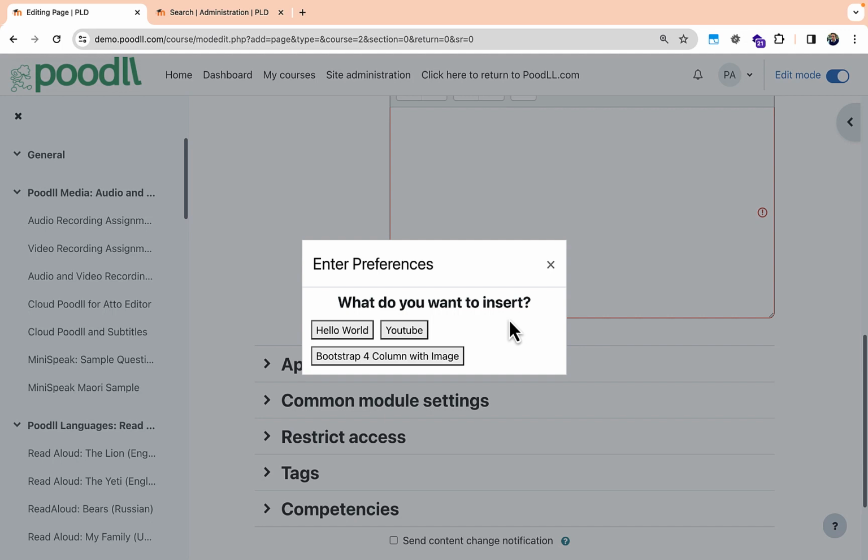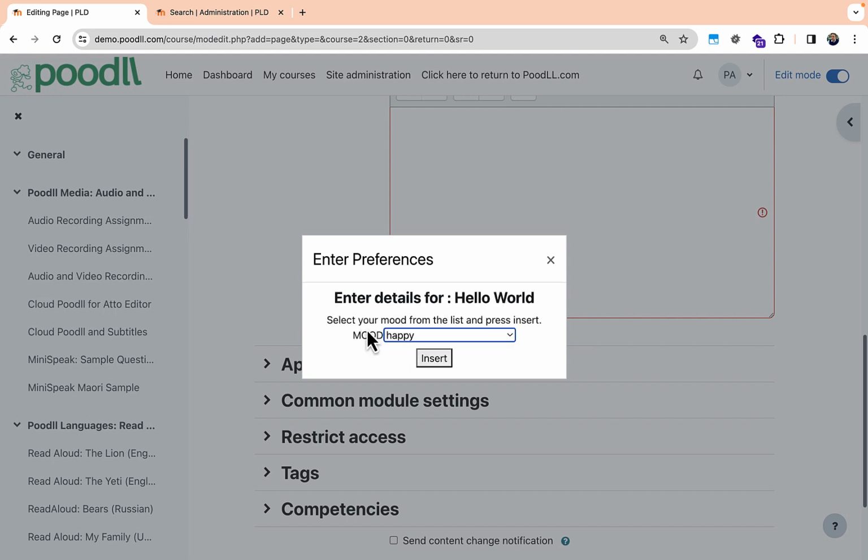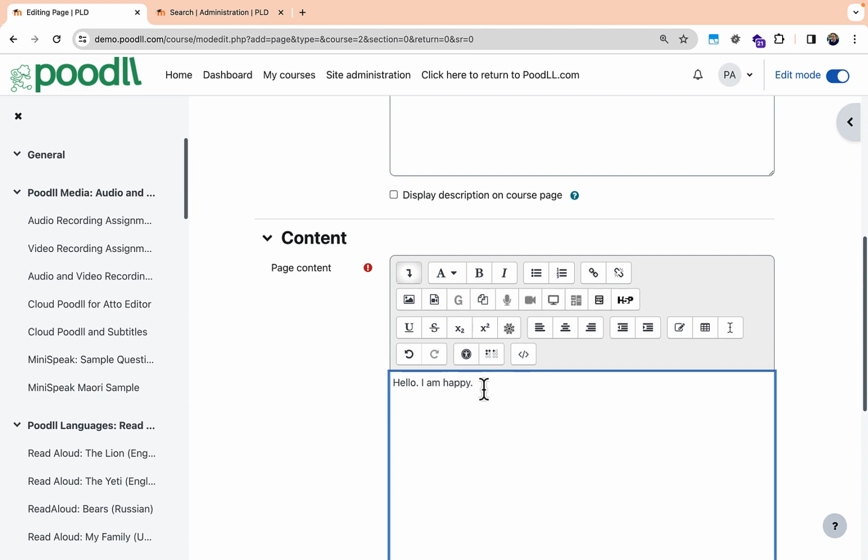So this is just how it appears when you first install the snippet template system, but in actual fact you can create more and more of these templates because admins will create templates to be used by the users. The first one we're going to use is the Hello World template, and it's just a test one. So we'll say that we are happy today. Insert. Okay, and that's it. It is inserted: hello, I am happy now.